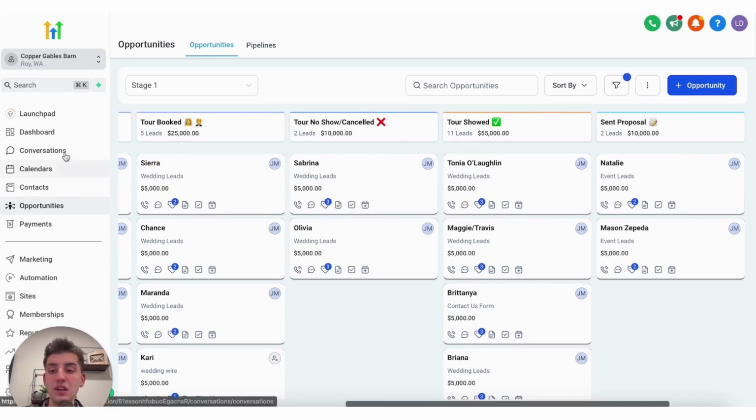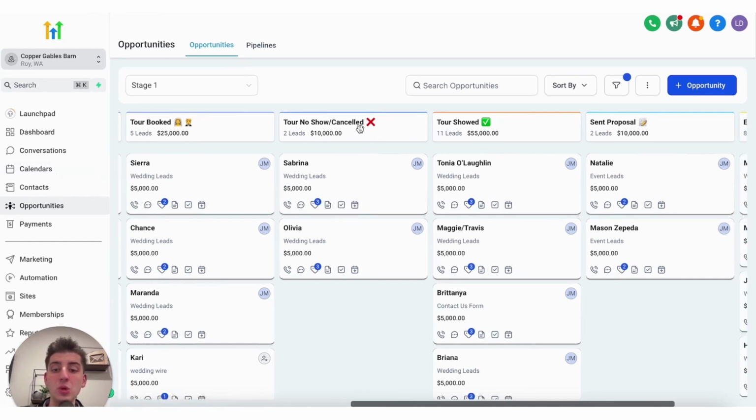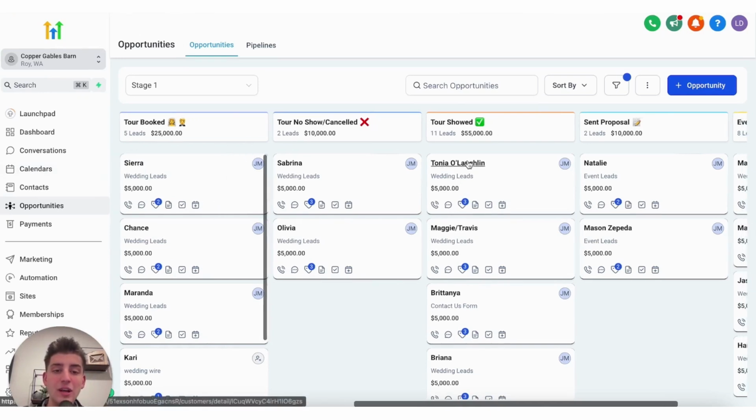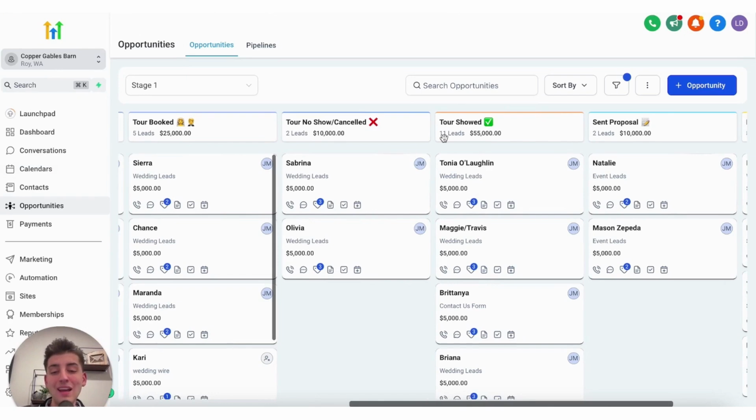So say, for example, Sierra writes you and texts you, hey, I can't make the tour. You can either go to calendars, mark the appointment status as either no-show or canceled, or just find Sierra under tour booked and drag her to tour no-show canceled. And that will stop all the appointment reminders confirming her appointment. And then if Sierra is a shown tour, you can go to calendars, mark the appointment status as showed, or you can just find the person's name right here under tour booked, drag them into tour showed, and that will automatically send them out the thank you message. So there's two different ways you could do it.